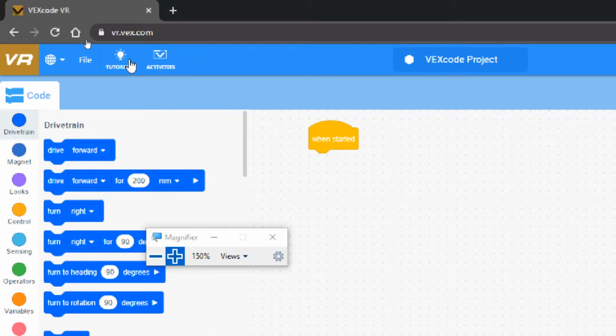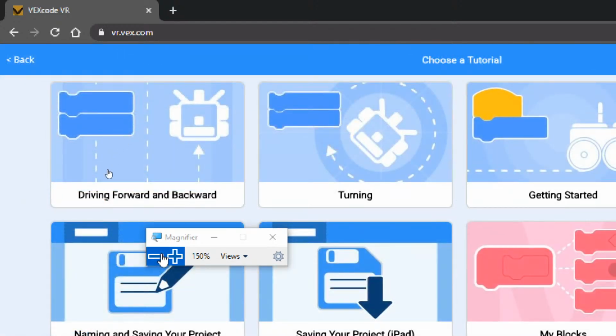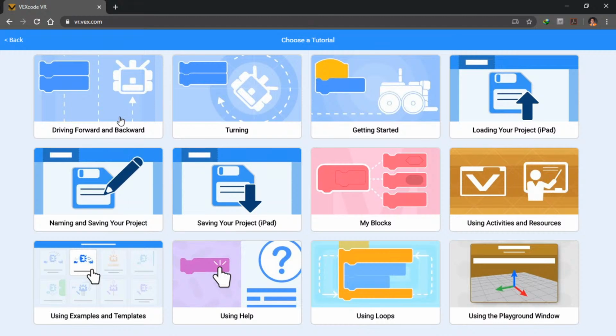Next, we have the tutorials. Let's see, it's 1, 2, 3, 4, 5, 6, 7, 8, 9, 10, 11, and 12. So we currently have 12 tutorials. If you want to learn more about turning, getting started, my blocks, using loops, using help, or examples and templates, you can watch the videos here.